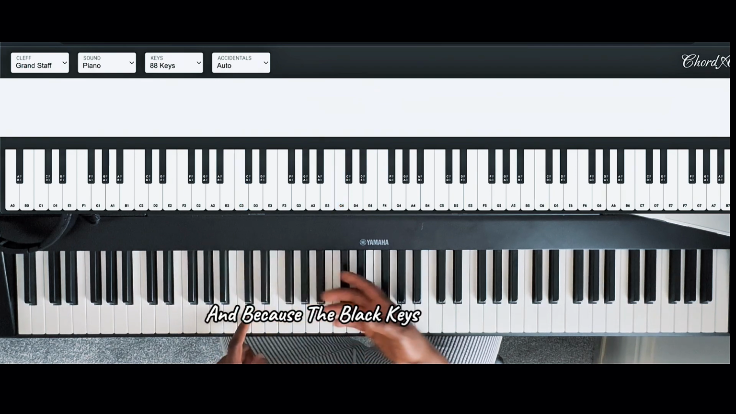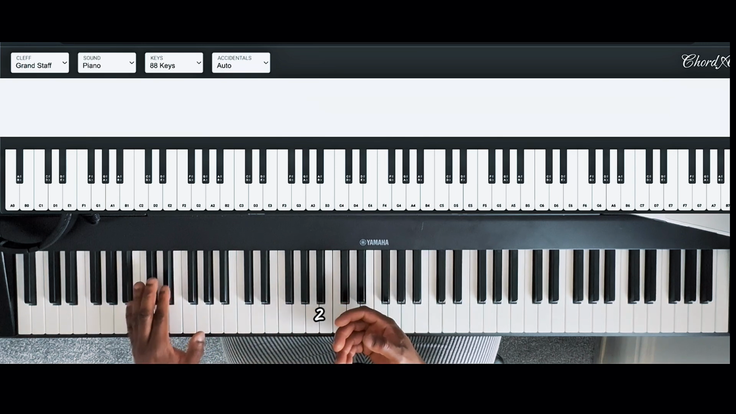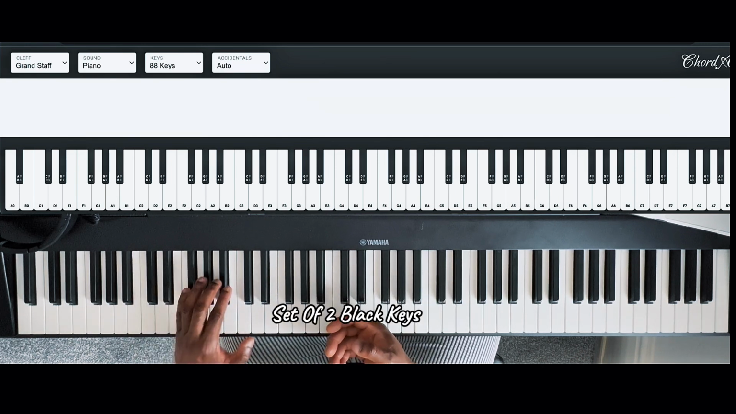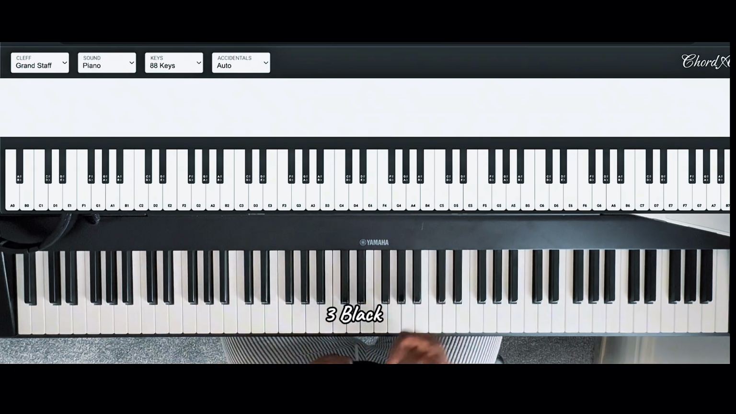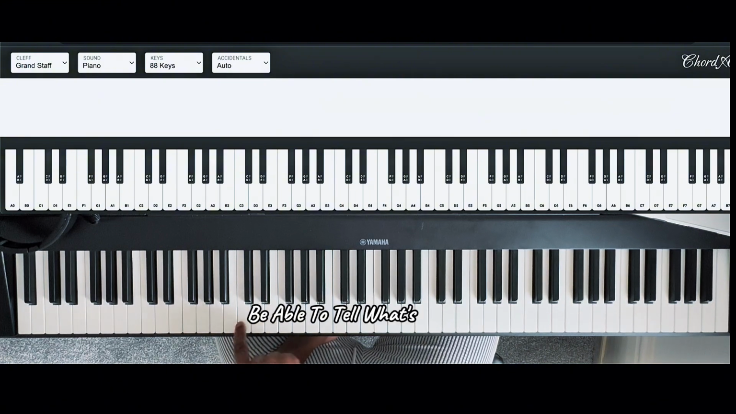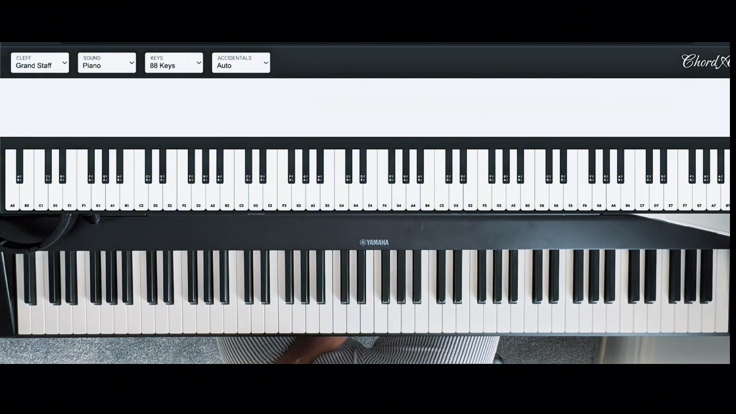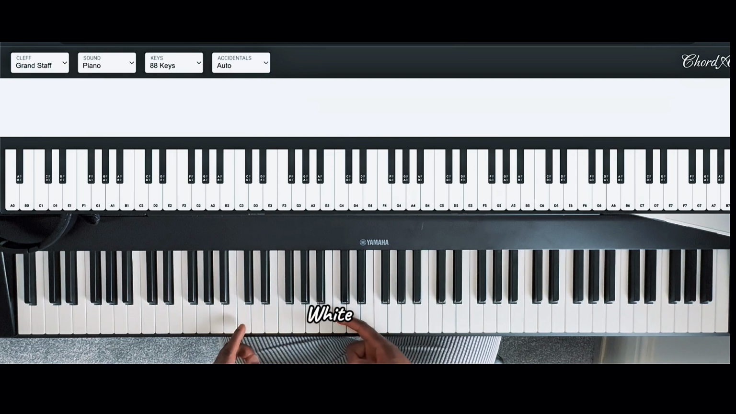And because the black keys have structure, there's some definition to them. Set of two black keys, set of three black keys, set of two black keys, set of three black keys. You can, by their position, be able to tell what the name of the white key before them or after them is, as the case is. So we are clear on that. We have succeeded in giving all the white keys their actual names.